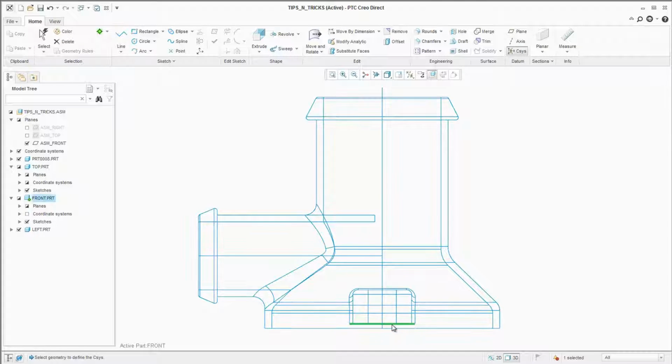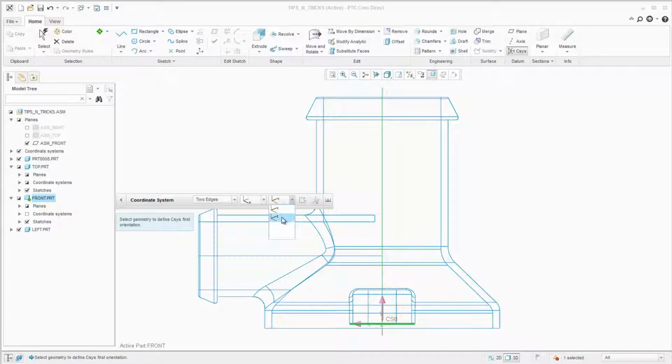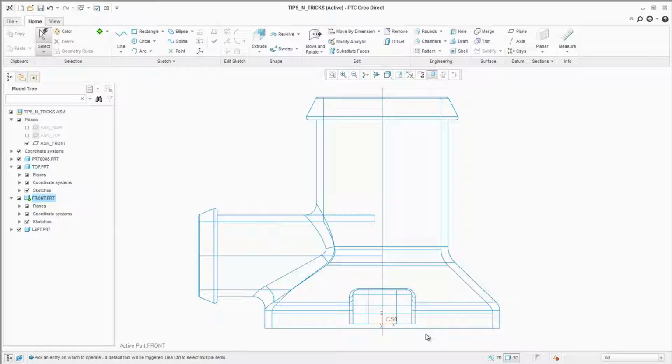Finally, again, the creation of a reference coordinate system. And sure enough, as this is a view perpendicular to the previous one, the up direction now needs to be the Y or Z direction.